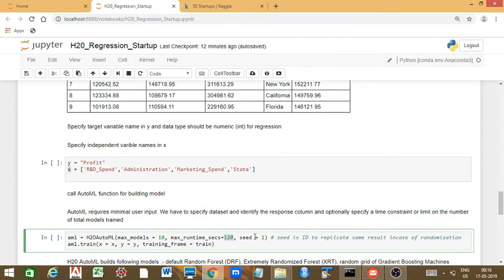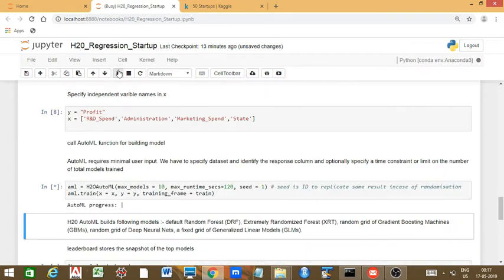Seed is mainly used because machine learning models work on randomization. In order to replicate the same result in every iteration, if we use the same seed, we'll get the same result. That is the purpose of the seed. Then in the second line we specify aml.train and give the X value, the Y value, and the training data frame. That is done. It will show the progress bar.